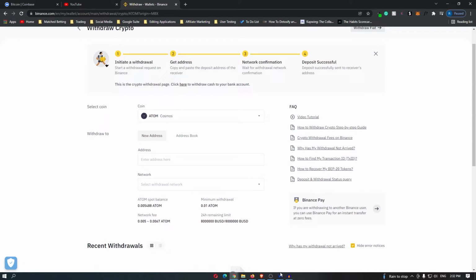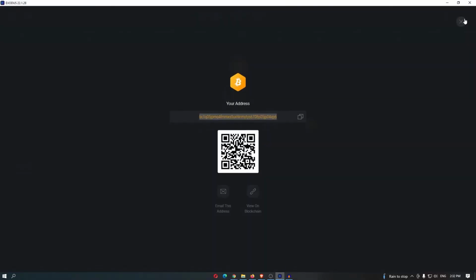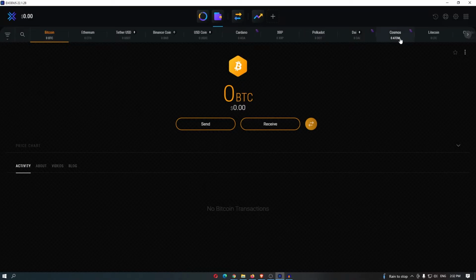What you now want to do is open up your Exodus wallet and find the coin that you just selected. So right here, this is Cosmos or Atom. You want to make sure that this is the same coin. For example, if I was going to send Atom and I sent it to my Bitcoin wallet, I would lose the funds. So you need to make sure that both of these are the same coin. Once you have done this, you can go ahead and click receive.